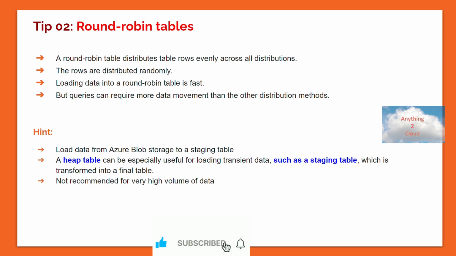Now we can see the hint on round robin tables. These tables can be used when you want to load data from Azure Blob Storage to a staging table. A heap table can be especially useful for loading transient data, such as a staging table, which is transformed into the final table. This is not recommended for very high volumes of data.